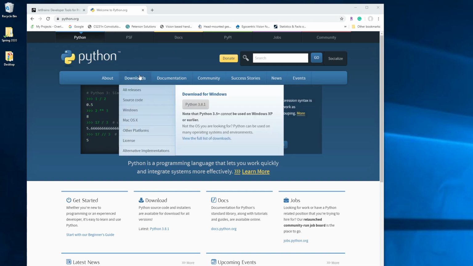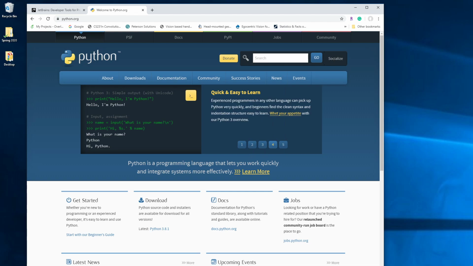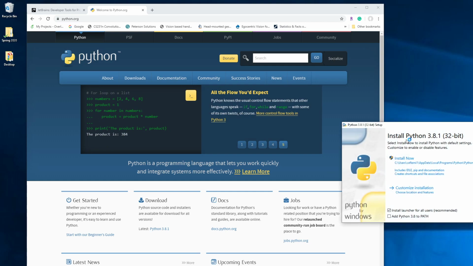Alright, so I posted the links to Python and to PyCharm both on Blackboard, so you should be able to find those, and I'm just going to go straight here. We're going to download Python 3.8.1, which is pretty much the newest version, and then we're just going to click that to install. We're going to click install now because we don't really care.